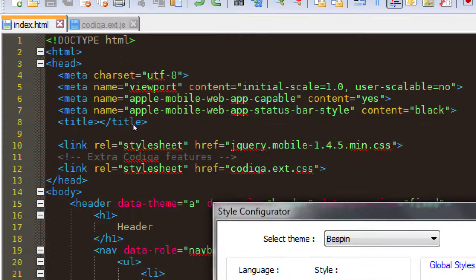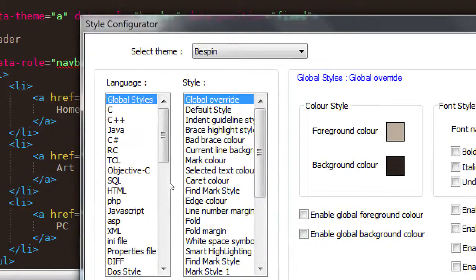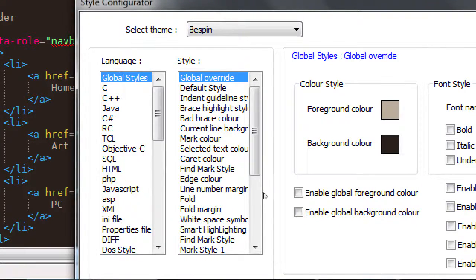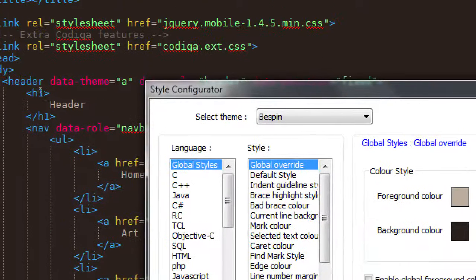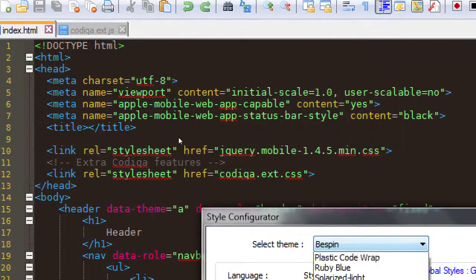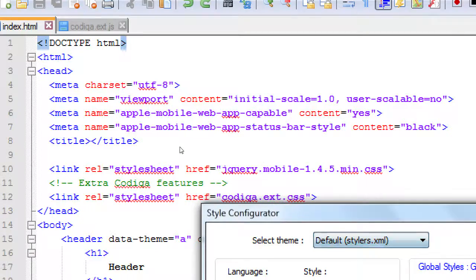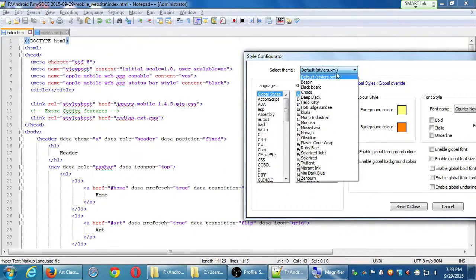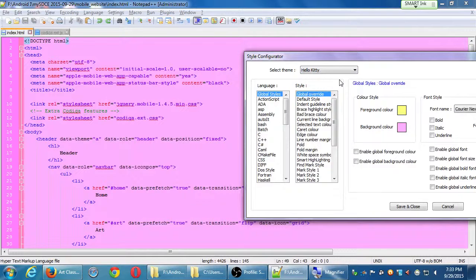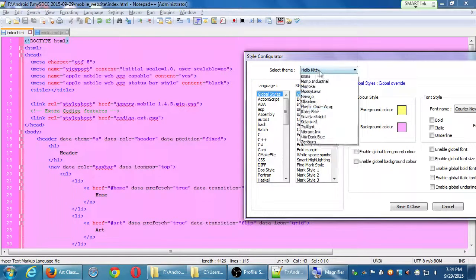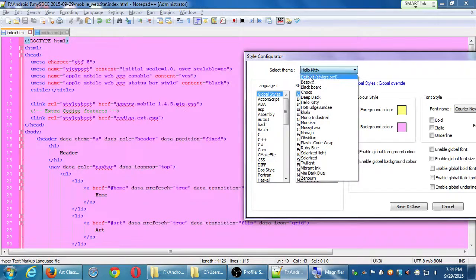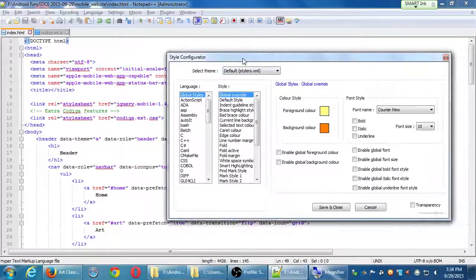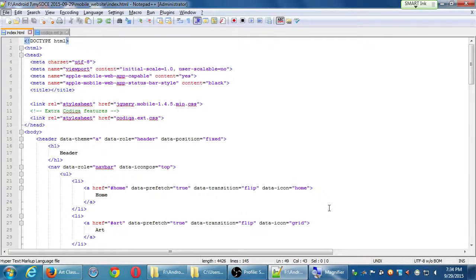I don't like that the comments are that color, but obviously I can go in and find wherever the comments are and change them, and never do. But I like Bespin at home. I'm going to keep mine on default because it's most readable for you all. But I'm going to tell you right now, if you are a serious programmer, you need to select Hello Kitty. You can choose any one you want, but I'm going to keep it on default. And if you do make a change, you want to save and close to keep the change.